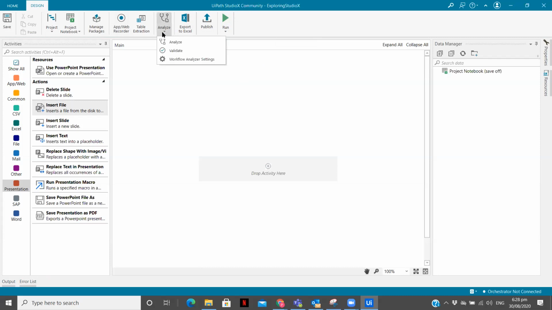Okay, analyze. So analyze is basically, you can say, a doctor for your project. It will validate your project. It will analyze your project if there are any errors or if there is something missing or you forgot to put some information. Suppose I drag the Excel file and I specified what I want to do, but where I want to do it, I forgot that. So you can use this analyze option.